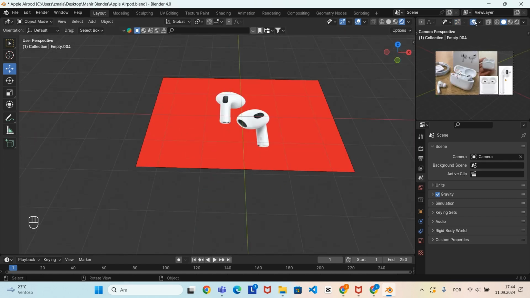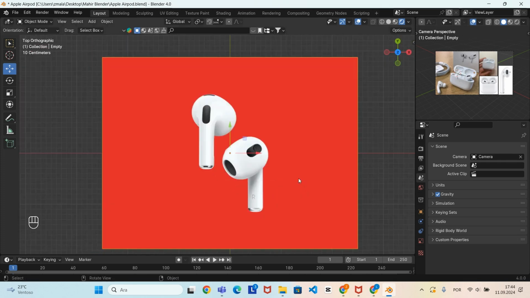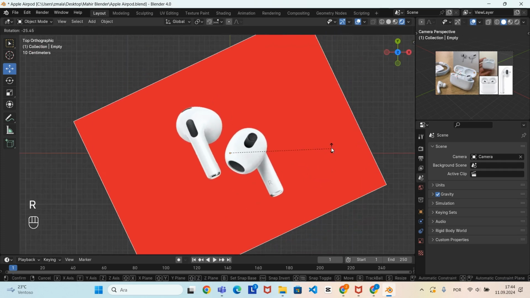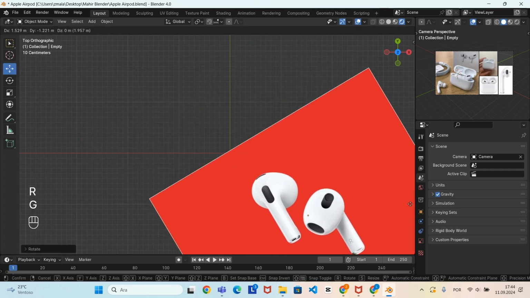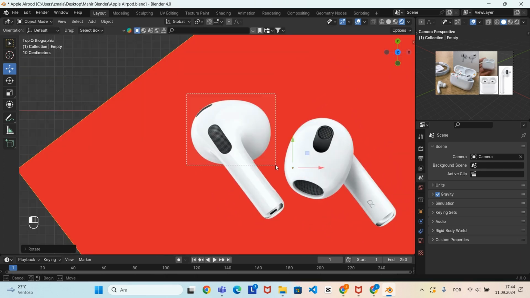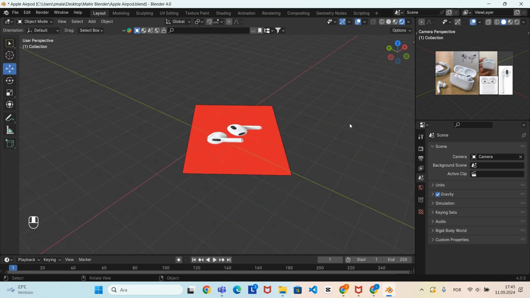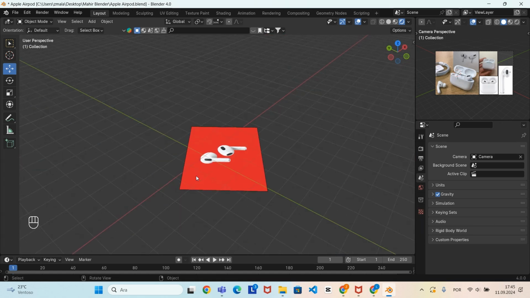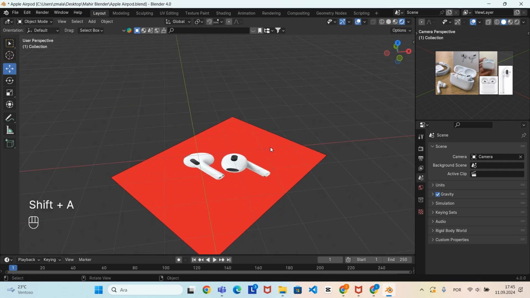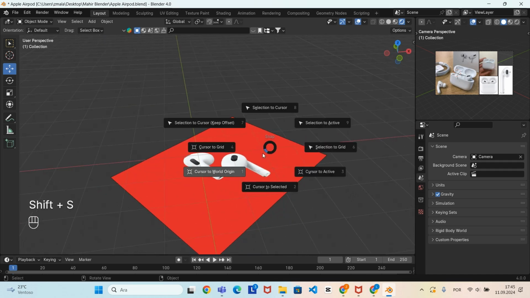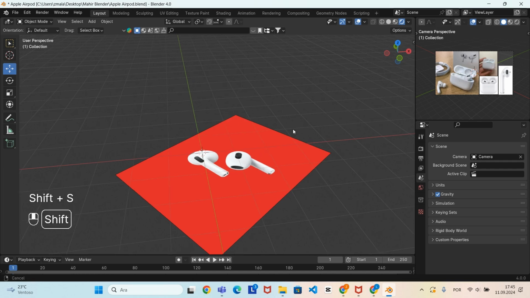But I'm not going to close this because it will be closed with the references. And then from up here, rotate the reference a little bit over this part like this. And so first we are going to set the origin to this part, and to do that hold Shift, then click S, then set the cursor to world origin.